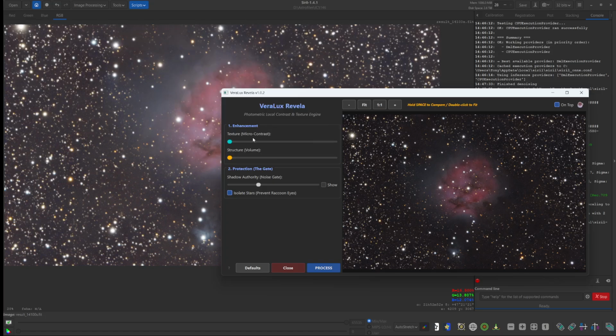So it's a very selective contrast enhancement. I'm going to move this slider about a quarter of the way across to here, and you'll see that the image will very, very subtly change based on that movement. And then I'm going to move this slider as well, also to about 25% across the slider.